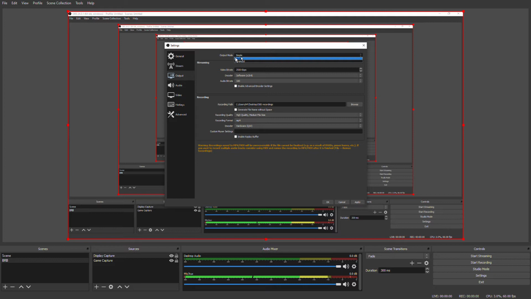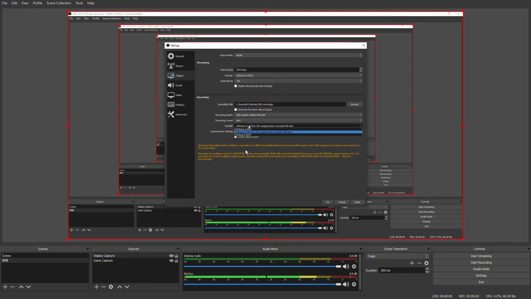I'd say you keep it on Simple, and then if you have a hardware encoder, I tell you to use that. Because x264 is not that good, it has more CPU usage, and then it might lag your game. So that's why I'd say you don't use it. If you have an encoder, I'd say you use it.